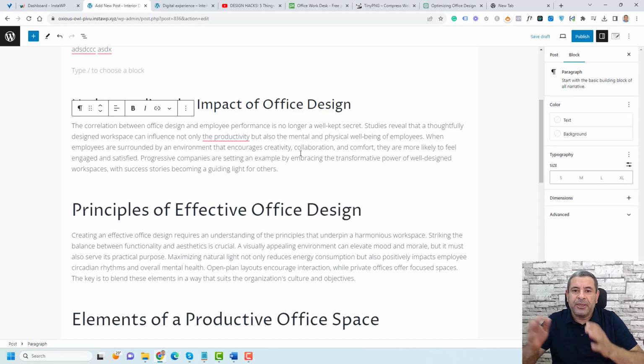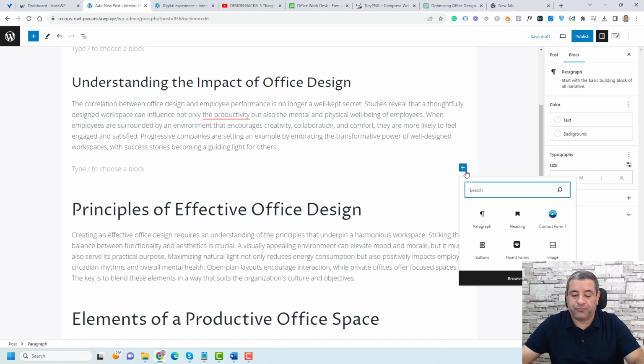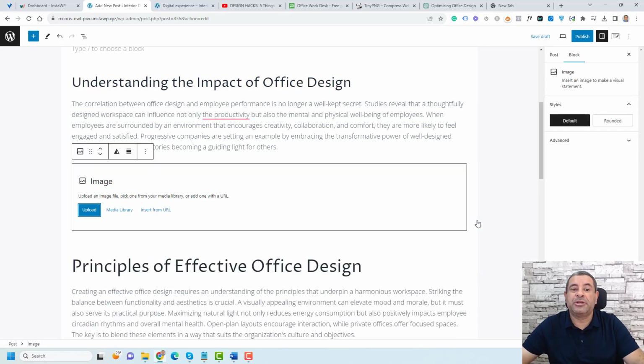Now, if you want to add an image inside this article, you can easily do this by again clicking enter, clicking the plus button here, or you can just click here. Click here, you search for image, and this is the image. You click here, and then you need to upload. You have two options here, either to upload a new image, or, if you have already uploaded some images before, you need to click media library and choose the image from your media library.